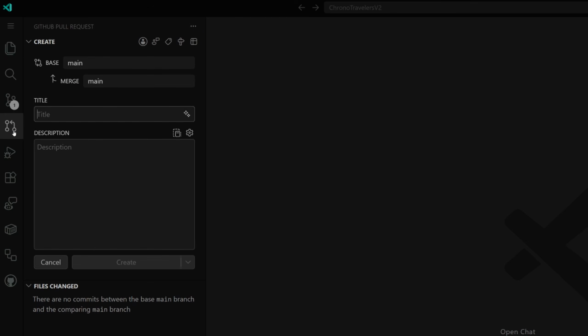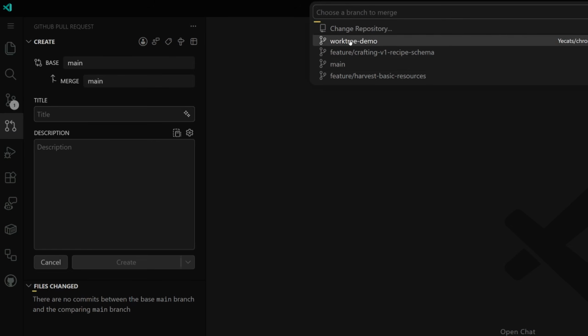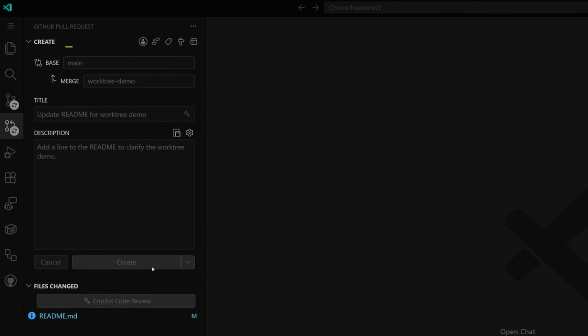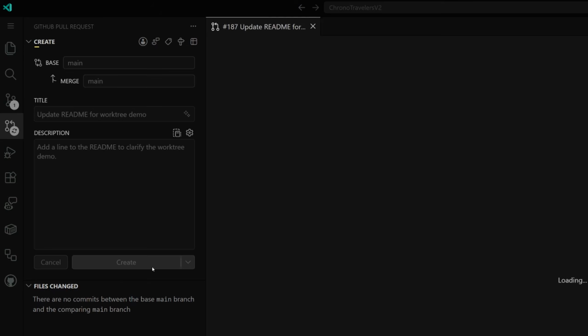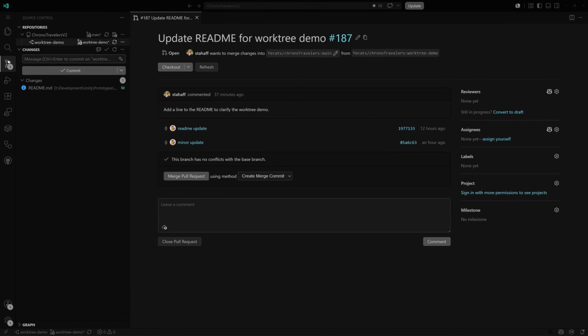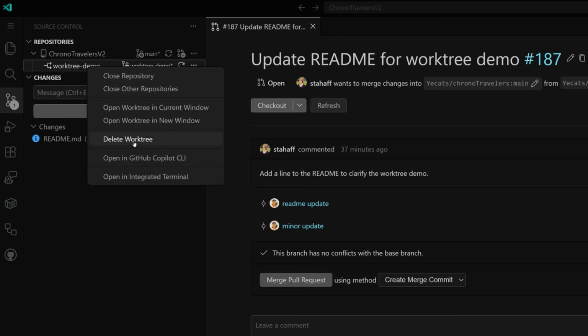But the workflow that I actually prefer to do is open up a pull request from here, and that way the commit history still stays clean. And then I can pull that down into my main worktree whenever I'm actually ready. And when you're done with your worktree, you can clean it up from here too by right-clicking and choosing Delete Worktree.